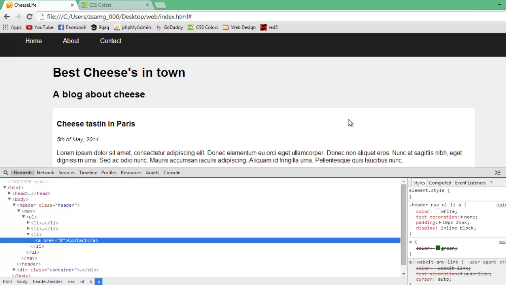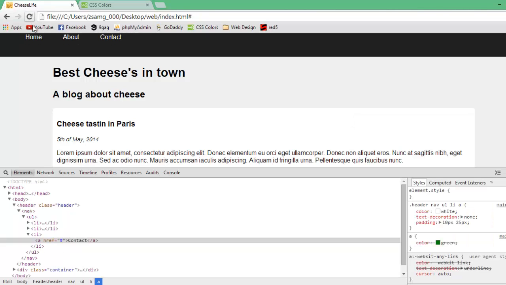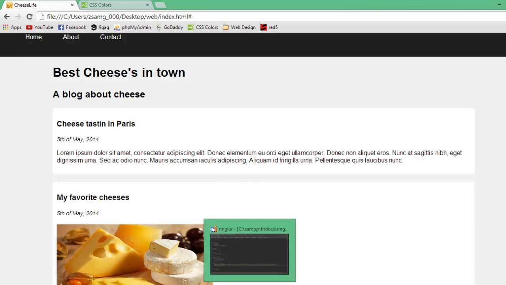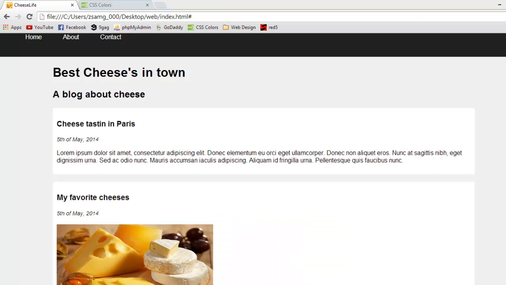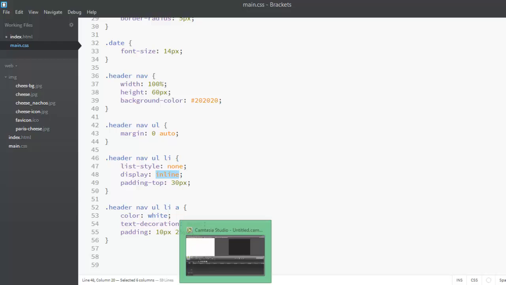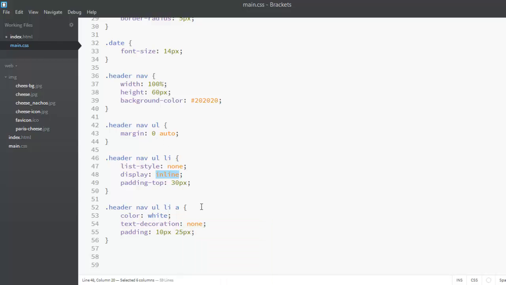But guys, as you see, that doesn't work either. The reason it's not displaying correctly is that right now, links are displayed inline by default, and the list items are also displayed inline because we just set display inline. And you can't add a padding top to something that's displayed inline.